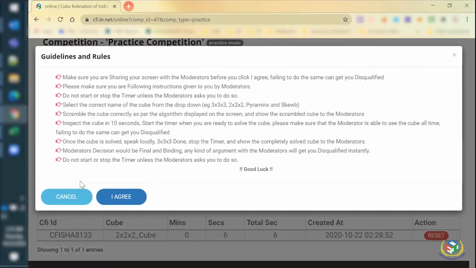And again, you come to the very important thing, that is the guidelines and the rules. I request each and every contestant to please go through all these guidelines. There are a couple of 8 and 9 guidelines. I request everybody to understand these guidelines and follow them. It is really very important. Once you have understood it, click on I agree.